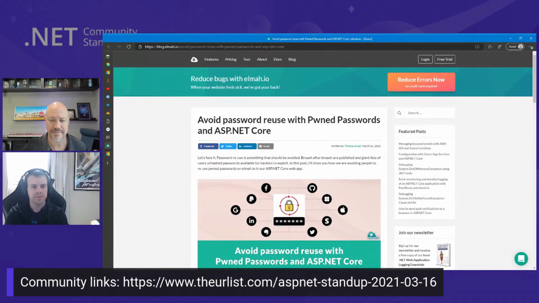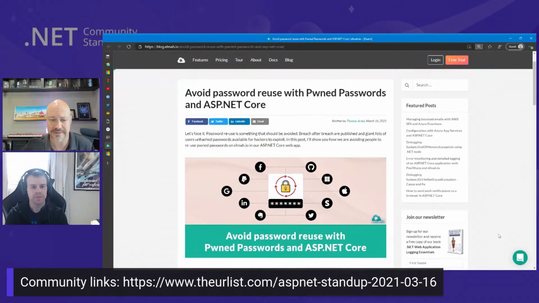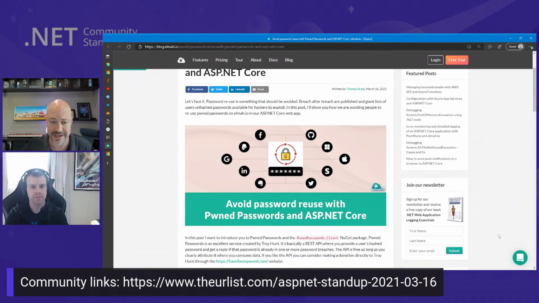So this is a cool one from Thomas. Just a quick pointer to a NuGet package you can pull in.